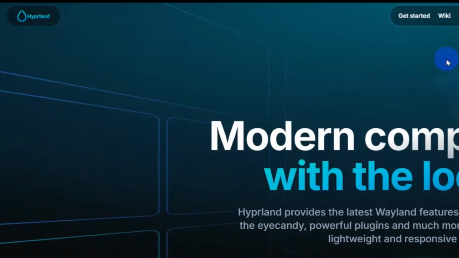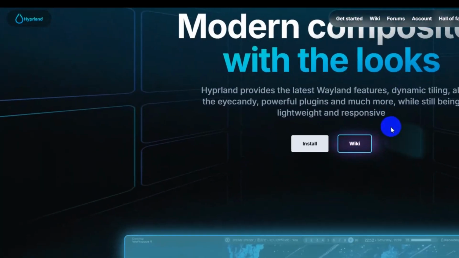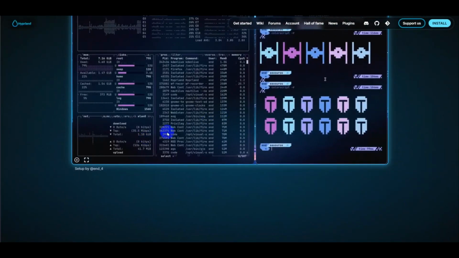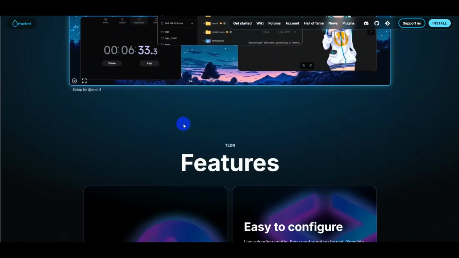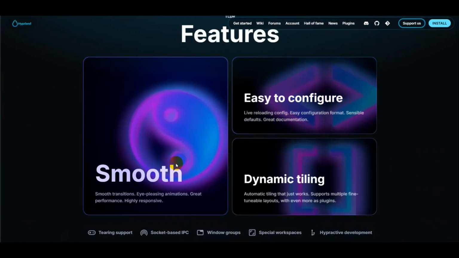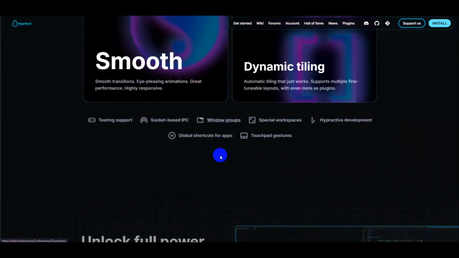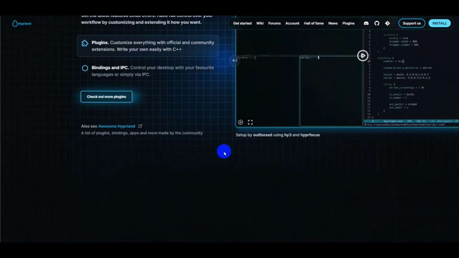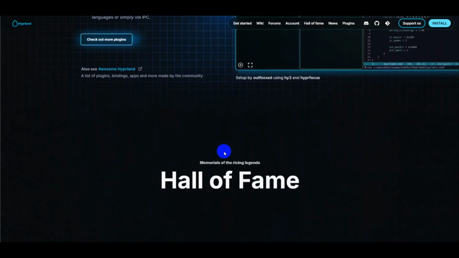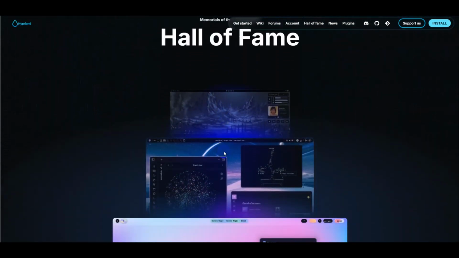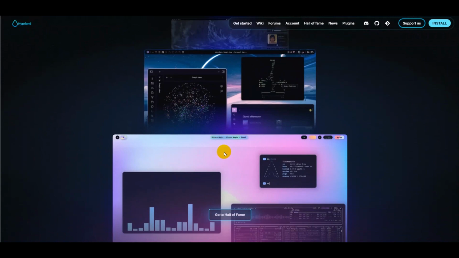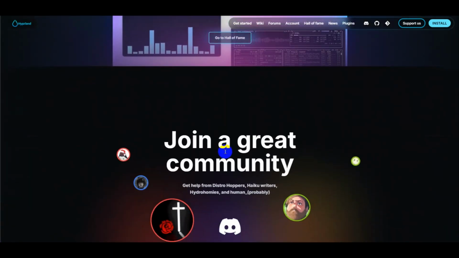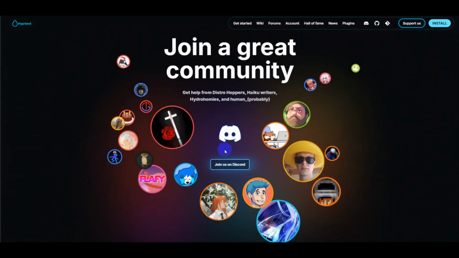I compared Hyperland, Sway, and i3, and honestly, each one appeals to a different type of Linux user. Hyperland is the flashy newcomer. It's a Wayland compositor with built-in animations, smooth transitions, and a very modern feel. If you want a tiling window manager that actually looks stylish without hours of tweaking, Hyperland is the most visually appealing option. But it's still evolving, so you might run into occasional bugs or breaking changes.